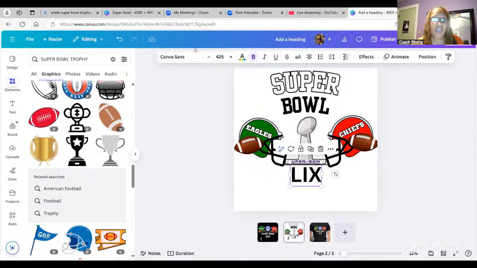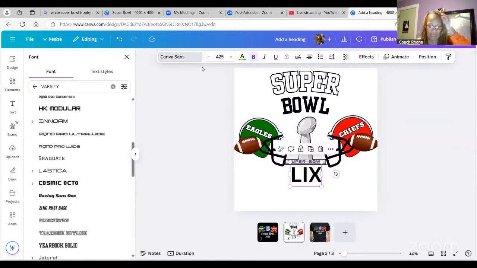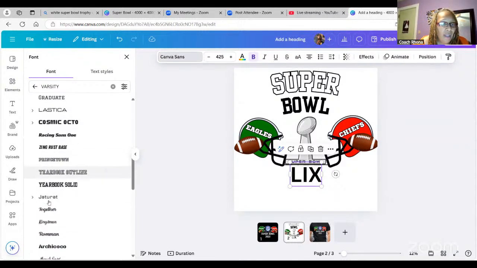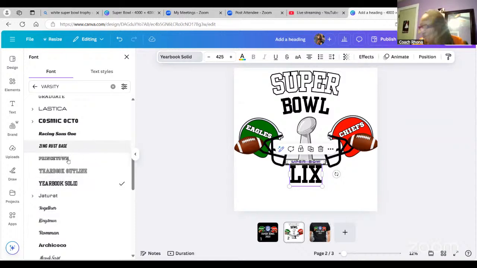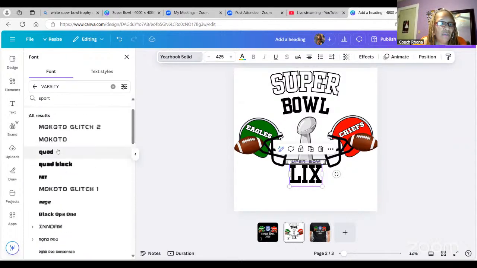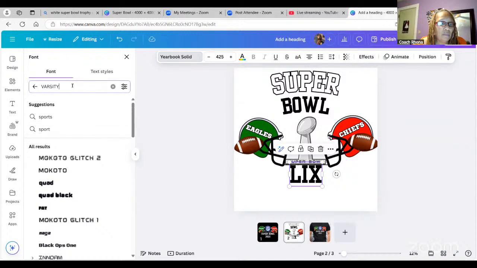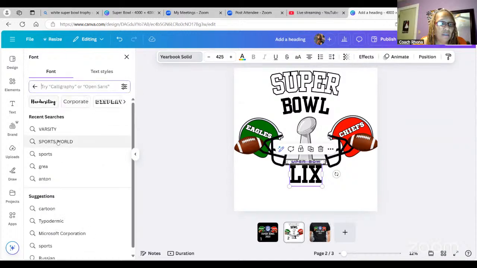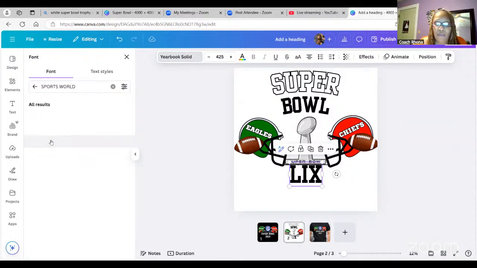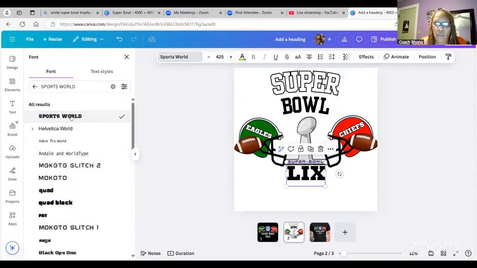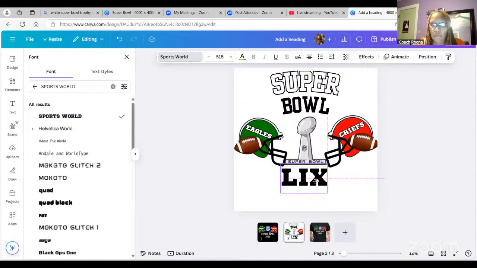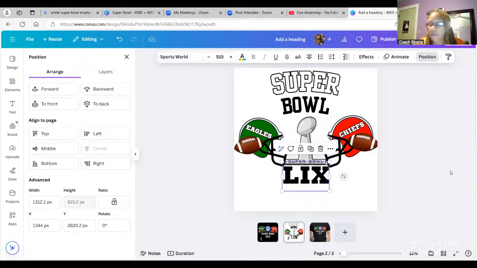So next I want to change the font. So I'm gonna go up here to where it says font. And let me see. Did I use yearbook? I think I used sports. So I'm gonna hit X. And where it says recent searches, I'm gonna do sports world. All right. So I'm gonna keep it on sports world. And I'm gonna go ahead and make it a little bigger. And I'm gonna position it, put it in the center.